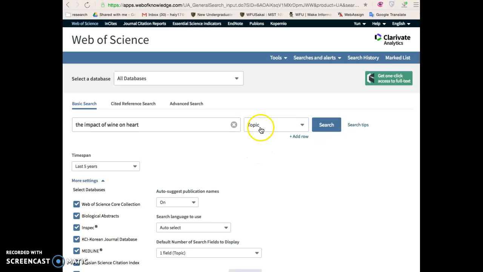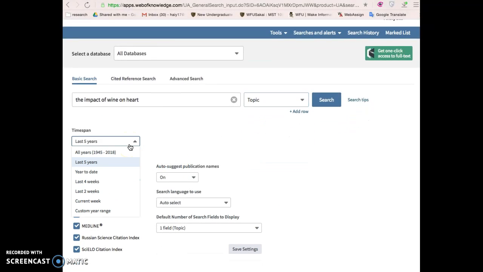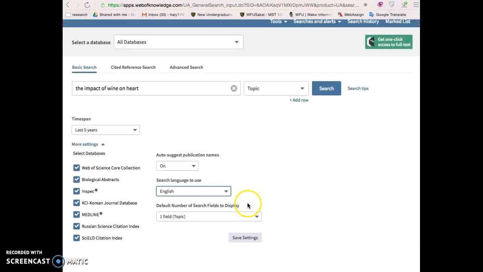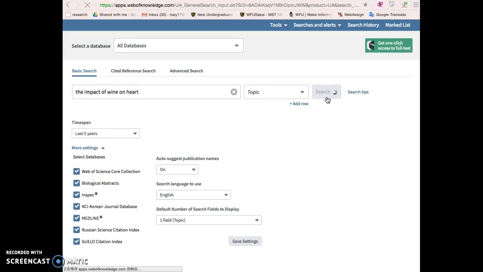From here, it's the topic we want to search, and you could also type in title, author, and the time span. This website includes publications from 1945 to 2018. But I'm looking for the most updated information, so I pick the last 5 years. And I select all of the databases. You could also choose which language you want, and then you just click search.